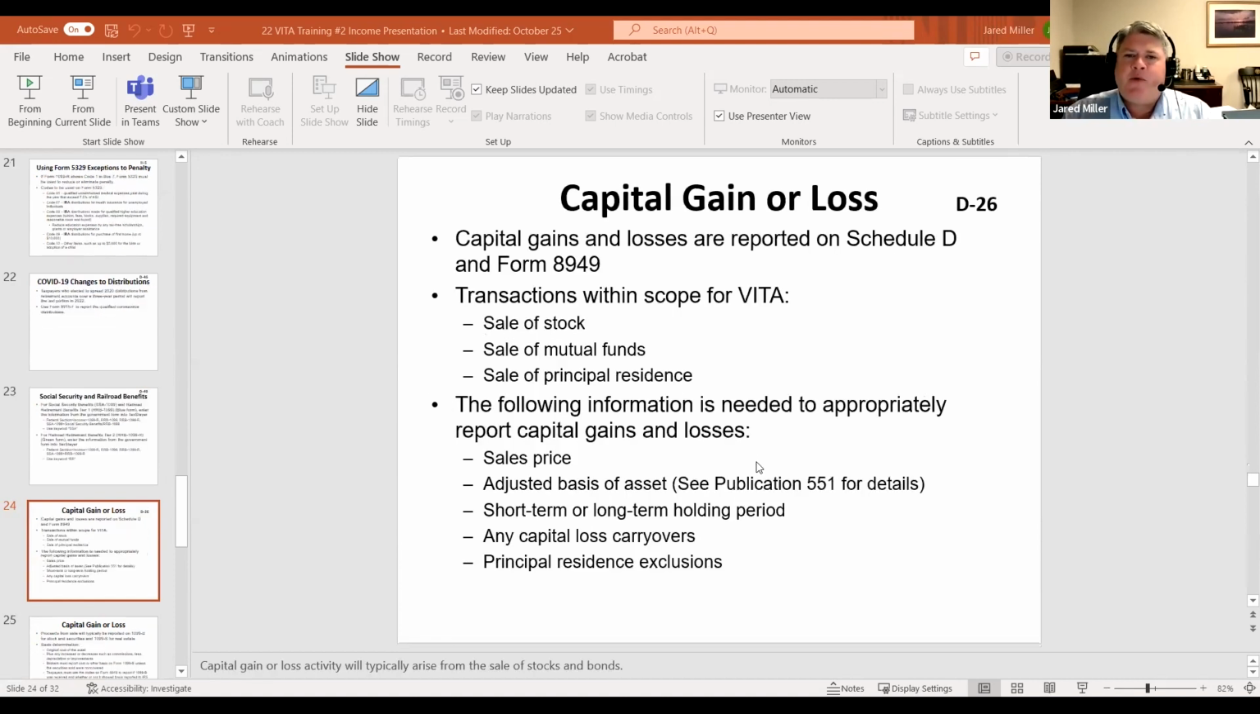Okay, so heading into capital gains and losses. What we're looking at here is we have a lot of transaction activity that is going to be within scope for VITA. That's going to include sales of stock, sales of mutual funds, sales of a principal residence, anything that you can kind of take a look at in investment.